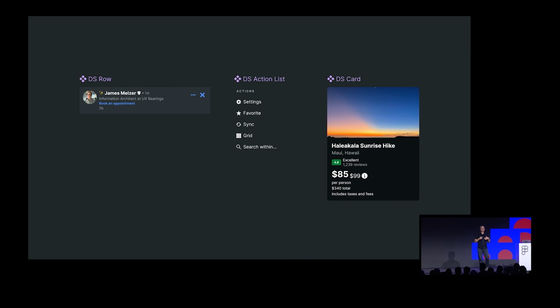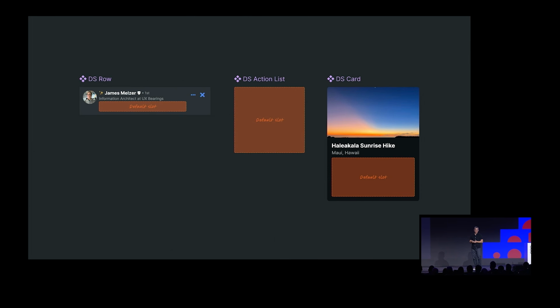Over the years, I've made and remade many components many times. A row that's in feeds, an action list menu, the eponymous card. Each of these invokes questions of configuration and composition. I know them well, and I know many of you out there in the audience know them well too. Each includes slots where you can compose custom content.